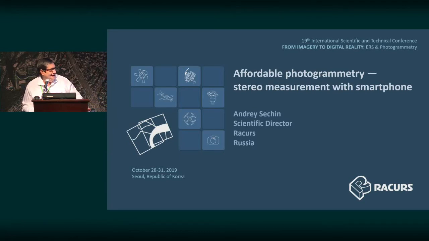Dmitry, can you show these glasses once again? 3D glasses. There is no telephone inside, but this is a box costing $5 to $10, and you insert a regular smartphone there, and you can do stereo work with that.